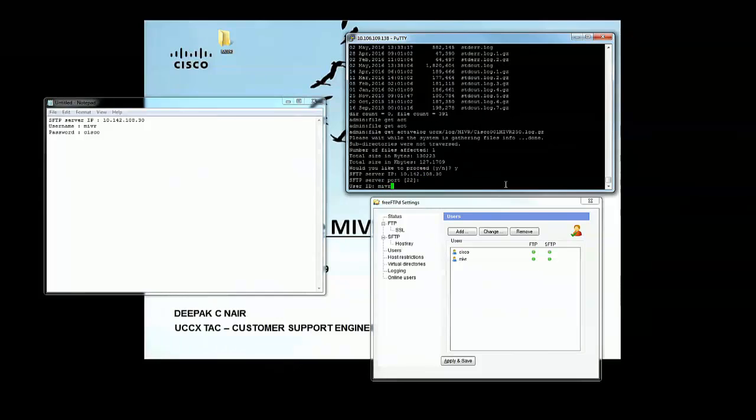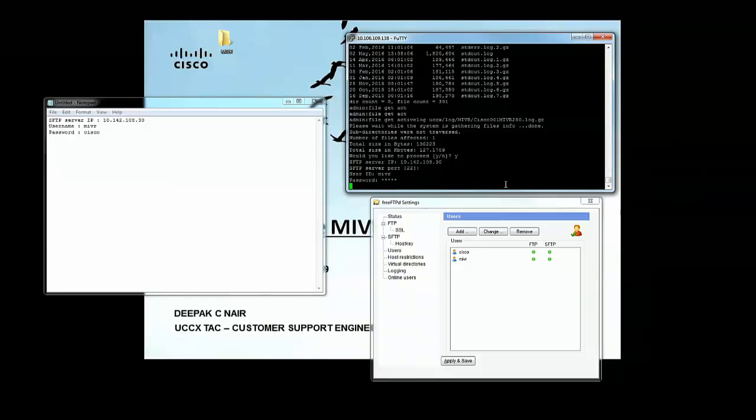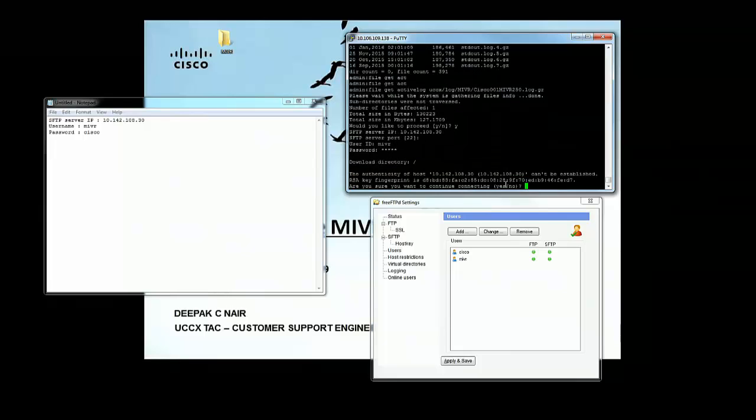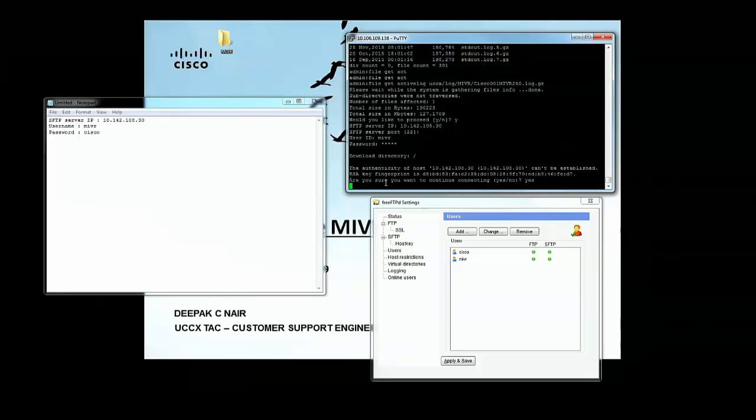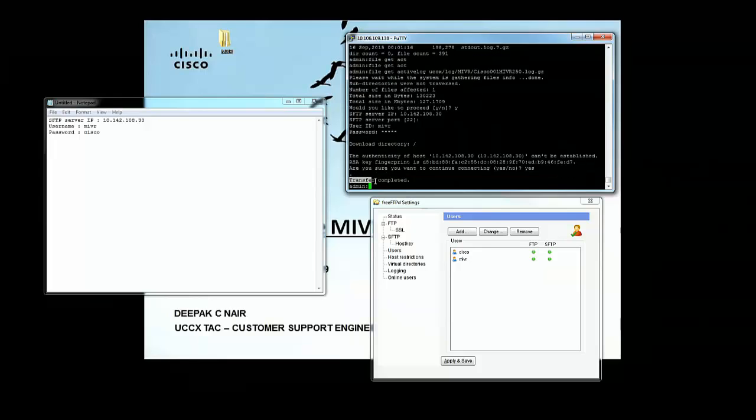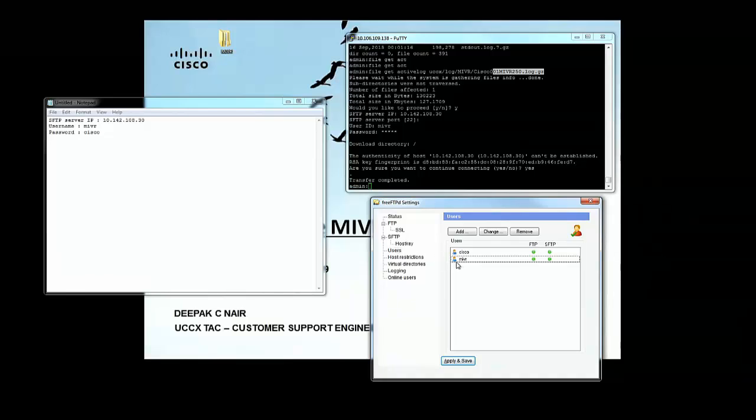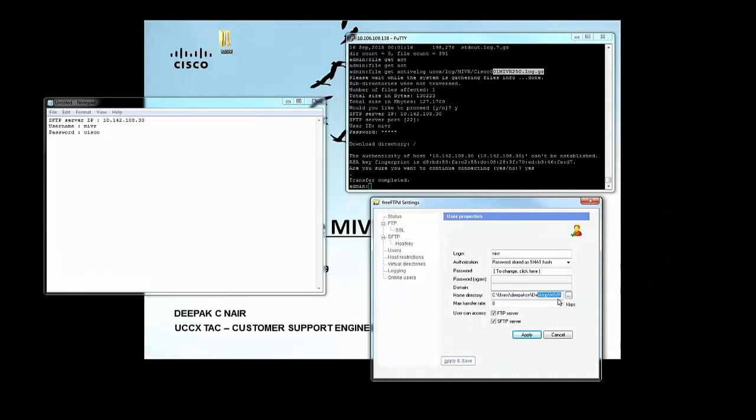MIVR is my user ID. Password is Cisco. Download directory is default. It says, do you want to continue? Let's do yes. It says transfer completed. So this particular file, MIVR250log.gz, has now been sent from the UCCX server onto the folder that I declared under the user MIVR, which is the MIVR folder, which is this. So this folder should now have an MIVR file.